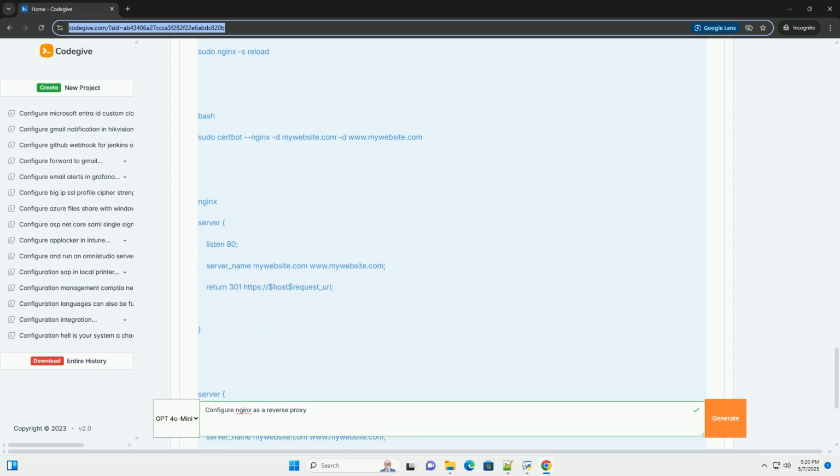This comprehensive tutorial provides a solid foundation for configuring nginx as a reverse proxy. Remember to adapt the configuration examples to your specific needs and environment. Good luck.